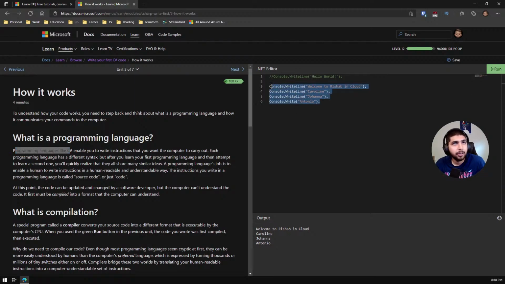So basically, this is our source code or just code. At this point, the code can be updated and changed by a software developer, but the computer can't understand the code. It first must be compiled into a format that the computer can understand. So basically, the .NET editor, I don't know how it's built, but they've done a pretty good job. It compiles whatever we are writing, the instructions here, to a computer readable format, and that's why you see like the outputs here are basically the instructions that we gave it.